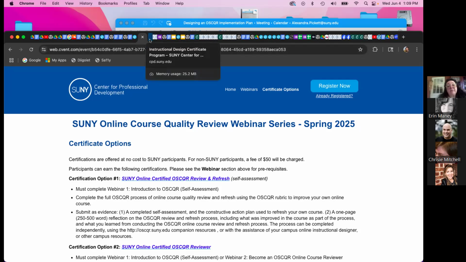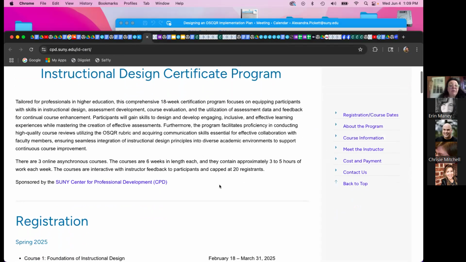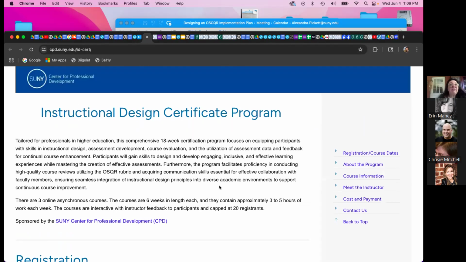And then the CPD also offers this instructional design certificate program, which you might consider as a way to help to professionalize the role of your instructional designers, make sure they have the credentials and the knowledge that they need in order to help you to implement a larger scale project like this.